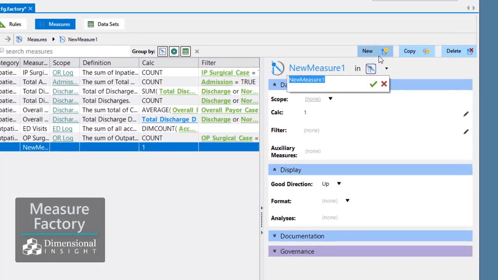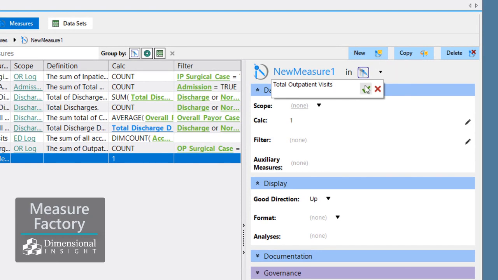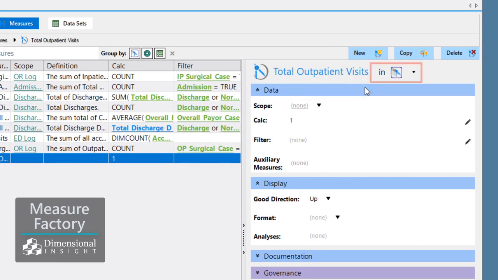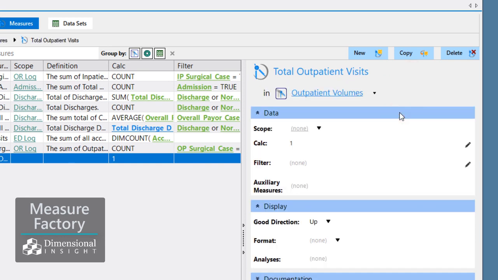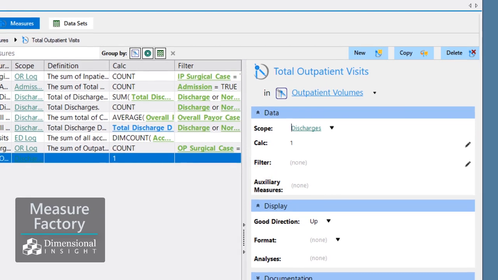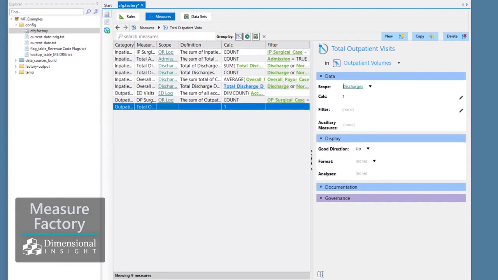We'll name the measure Total Outpatient Visits. Now we'll select category Outpatient Volumes. Next, we'll specify discharges as our scope. Now we'll specify what we want the measure to do. We'll do this in 2 steps. First, we'll use the filter field to identify the data the measure will work with, and then we'll use the calc field to specify the calculation the measure will perform with that data.